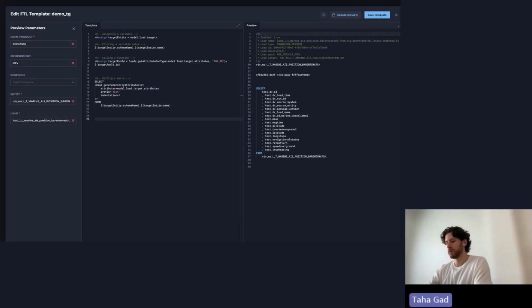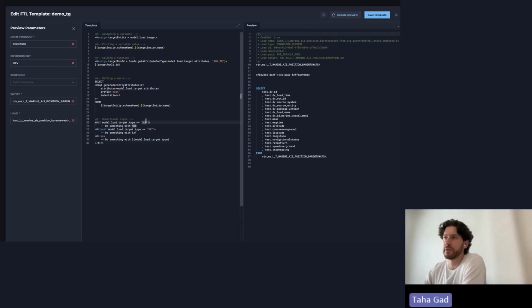Then there's conditional logic, so if-else kind of statements. These work like in any programming language. Now I'm testing the entity type. If it's a hub, it will do something. If it's a satellite, it does something else. And if it's something not hub or satellite, then, well, this one is a link. So you'll get that sort of output.